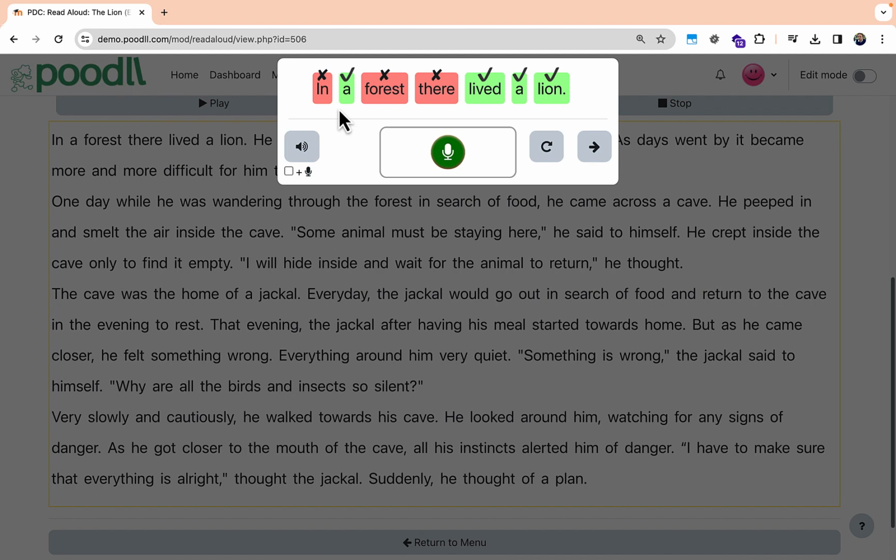Okay, so we can see that I didn't do very well, and I can try again. If I want to hear the model audio again, I press this button here. In a forest there lived a lion. If I want to hear my own audio again, I can press this button here. There lived a lion. Okay, let me try again and I'll pronounce it nicely this time.